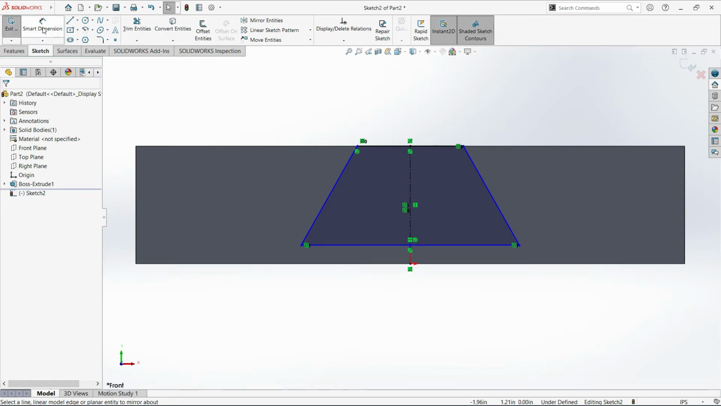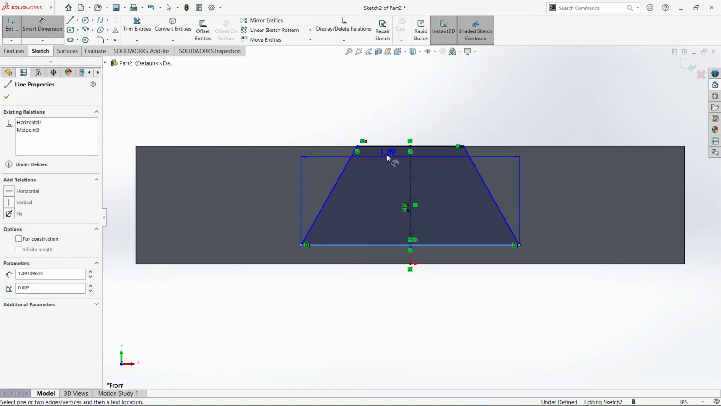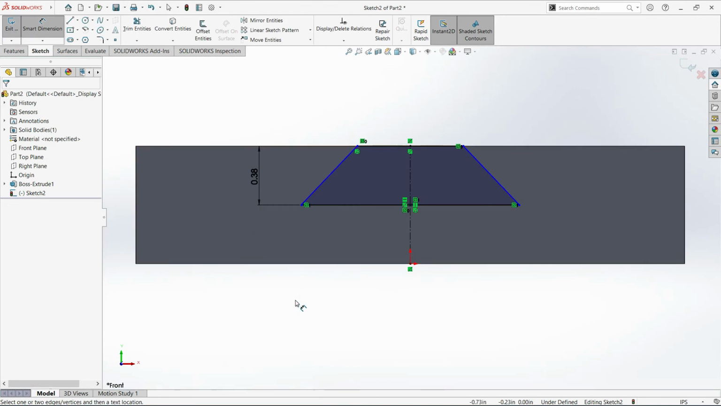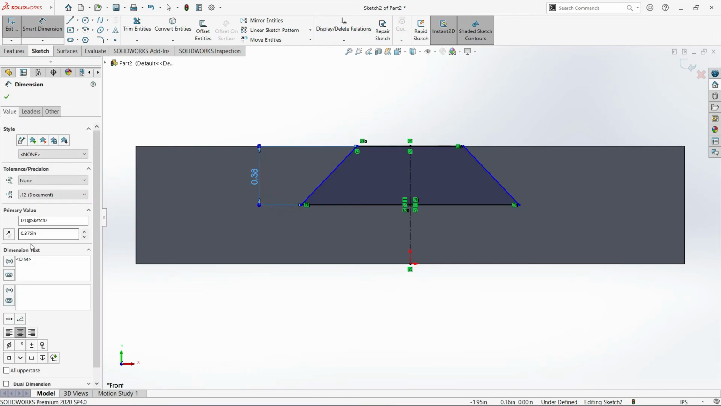Okay, so smart dimension, select the two horizontal lines. Then I'll just provide the dimension of 0.375. Then OK. So you'll notice here that 0.375 is rounded off to 2 decimal places. I could select this one, the extension line. Okay, and then under the decimal place here in the tolerance or precision, you can select 3 decimal places.